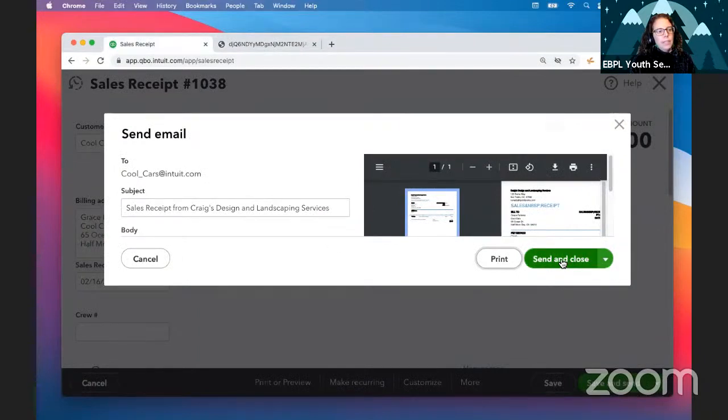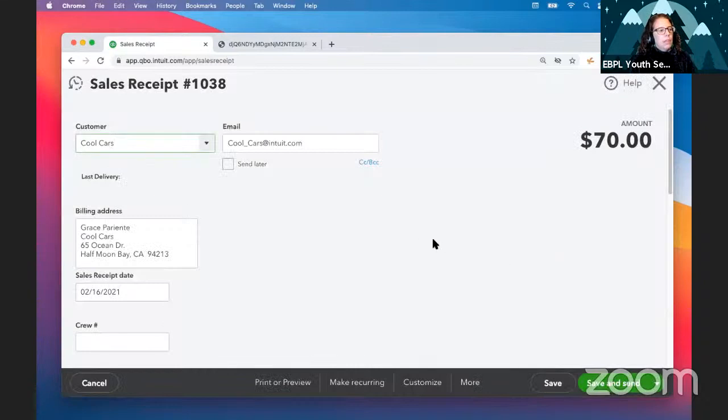It says here, send and close, and there are other options, send and create another one. So I'm going to send and close. So in theory, it'll send an email to the client. So any questions at this moment? Okay, so now what is next?